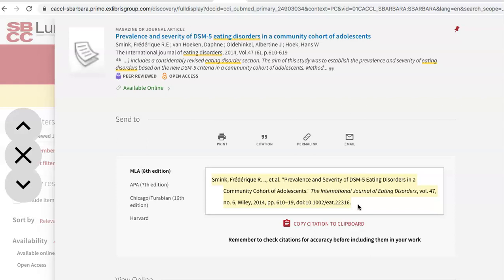But you want to check it for accuracy because there might be some mistakes. So for instance, it has this... We don't want that. That's one little mistake there. And we might find other mistakes too, but this is a great starting point.